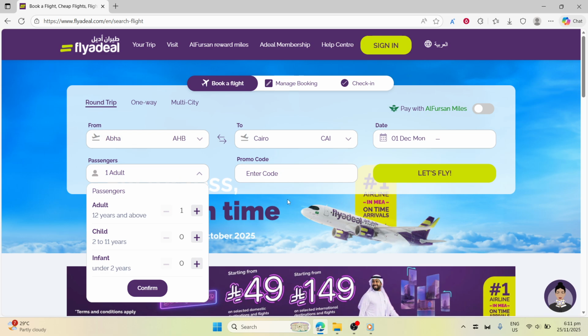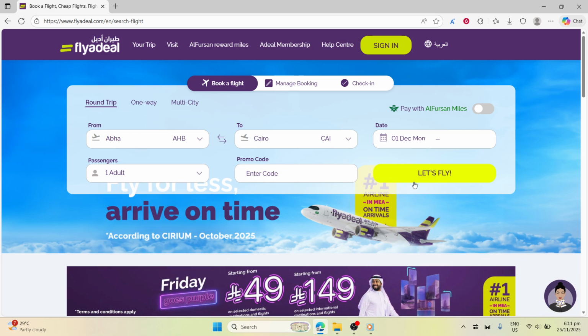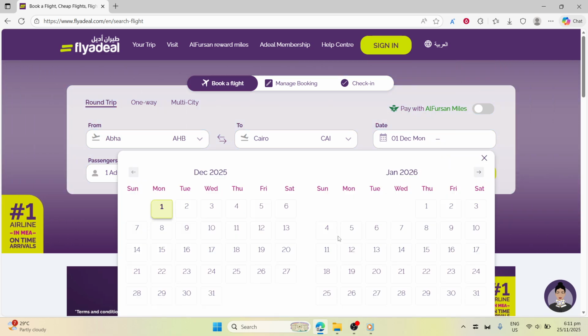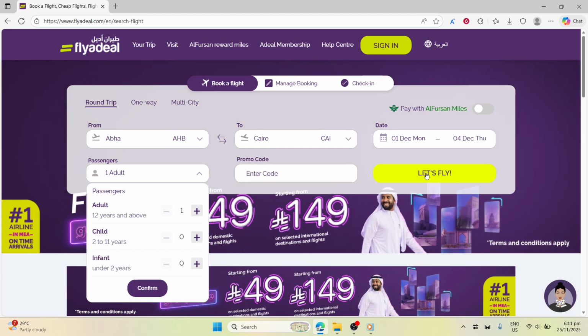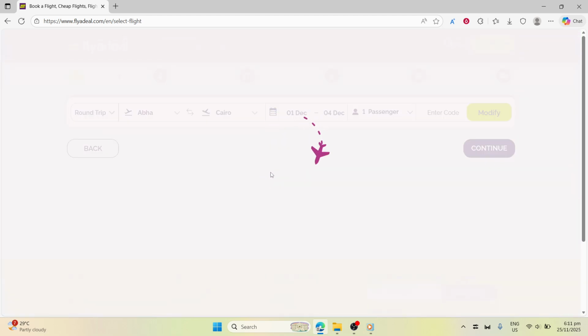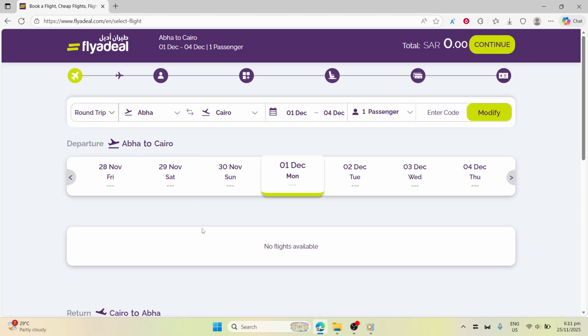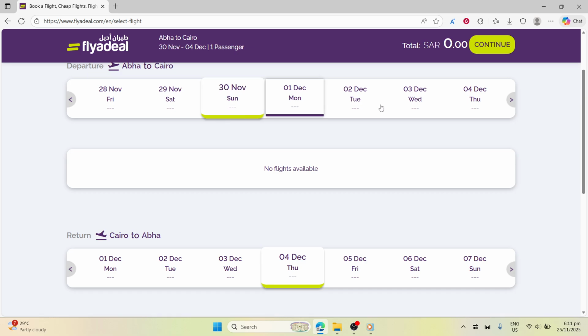Once the results load, take a moment to browse. You'll see different schedules, fare types, and prices. Compare not just the cost, but also the time of day and how long each flight takes. Low fares can be great, but check what's included since baggage and seat selection may be optional. When you find the flight that fits your schedule and budget, select it to move on.